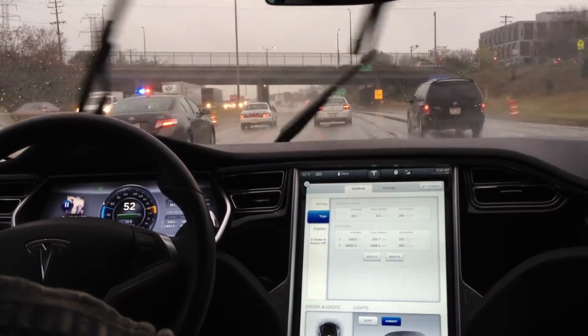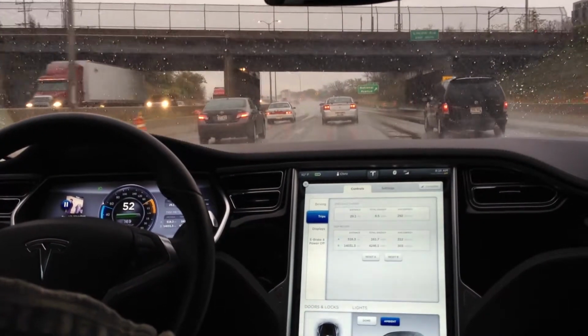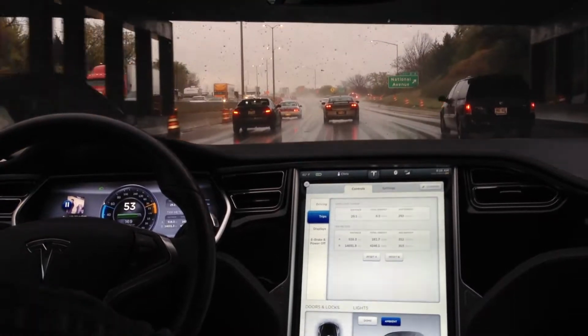That semi jackknifed. We took out a Nissan Sentra. Ouch. Hope everybody's okay.